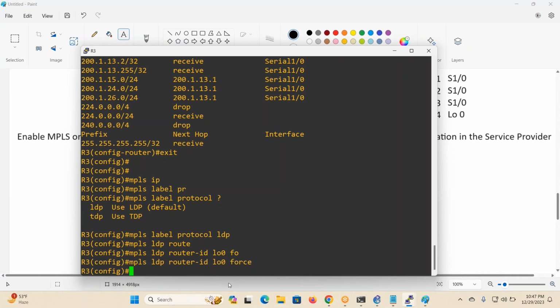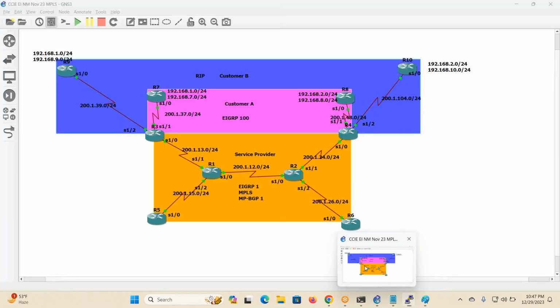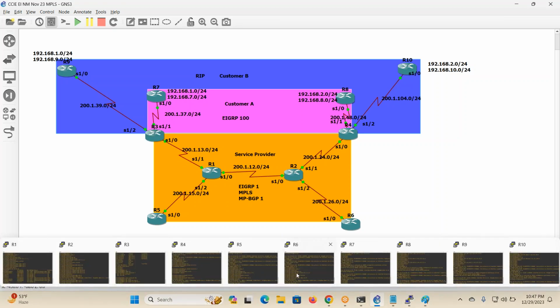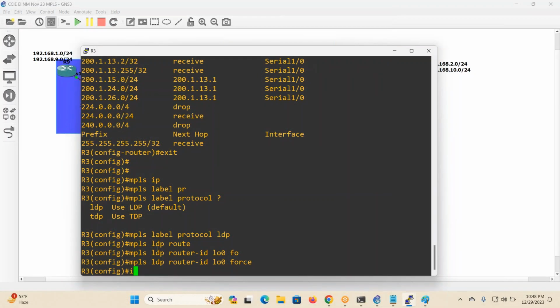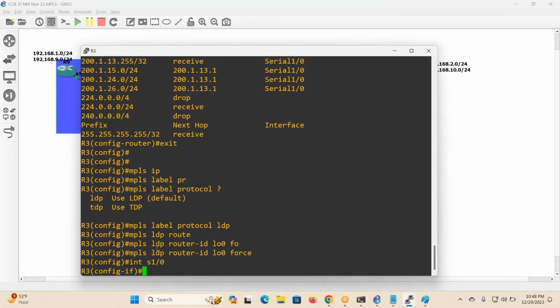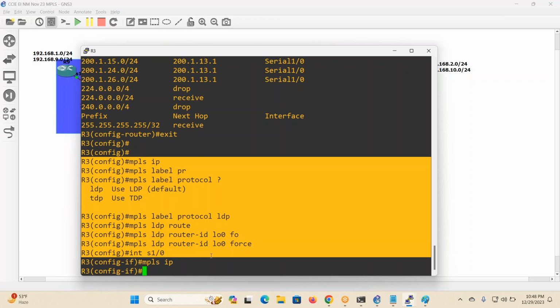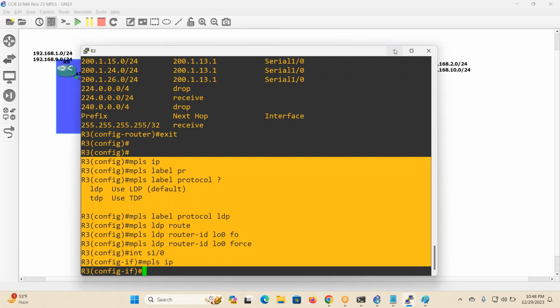So if we have a look at our topology, we have only one interface which is participating in the communication on this router, and that interface is serial 1/0. So we have to enable MPLS only on this interface, serial 1/0. So we'll go to interface serial 1/0, and we will enable MPLS IP. This command will enable MPLS IP on this interface. This is the configuration which we have to do on all devices.